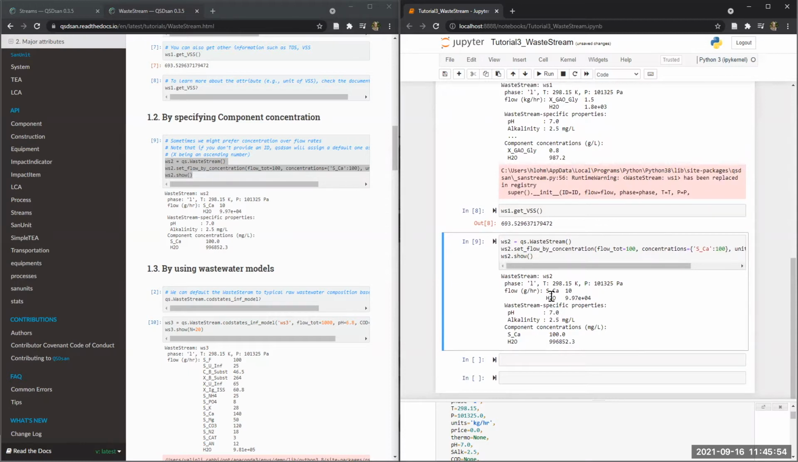And so here we can see the ID is now waste stream 2, and we didn't specify the ID. We just let QSDsan create the automatic ID for this waste stream. Since we already had waste stream 1 above, the next waste stream would be waste stream 2.